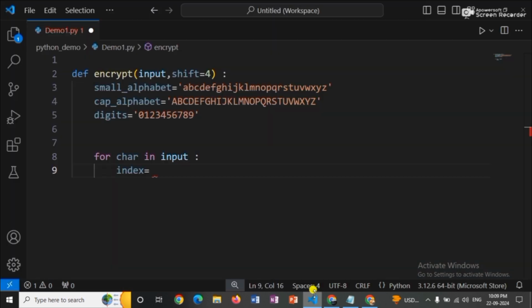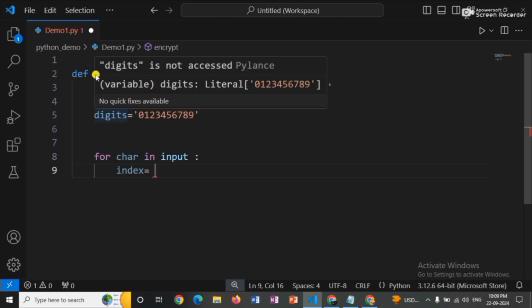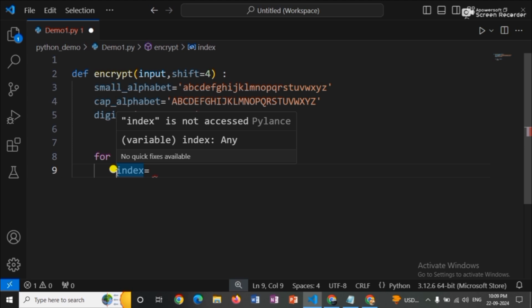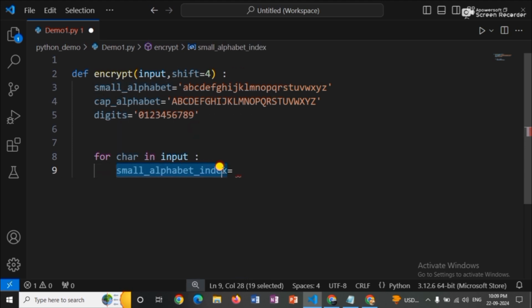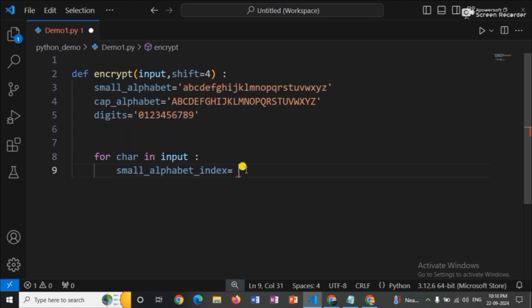Now coming back to our code, let us use this find function to know the position or the index of this character in all these three strings. Let me rename this variable. The usual notation to define variables in Python is small letters with underscores like that. To invoke the find function, we need to use a string variable, followed by a dot, and then invoke the find function.